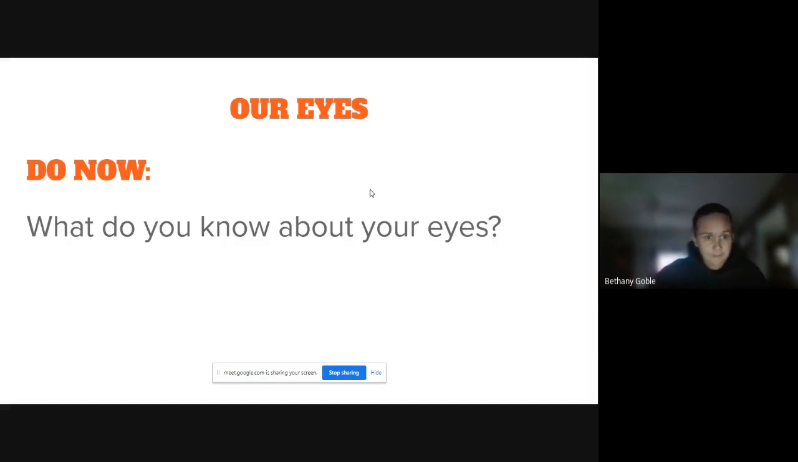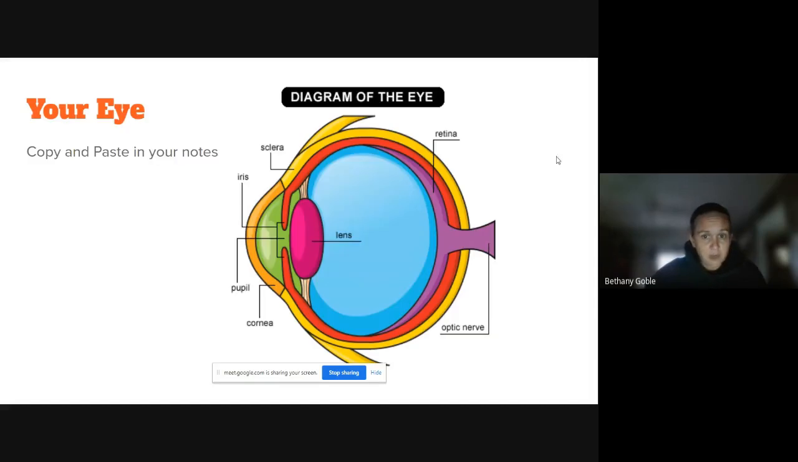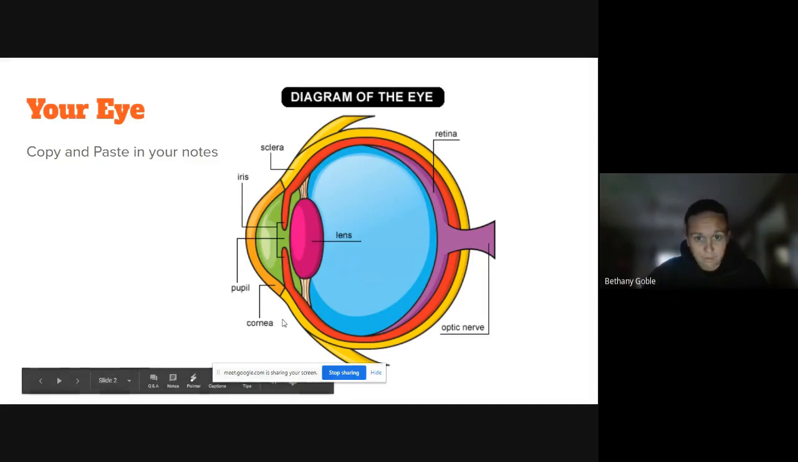When you finish answering that question, go ahead and move on to the next slide. I want you to copy and paste this picture in your notes. Usually I have my students draw it, but because we're online, I'm going to have you copy and paste it in your notes. So this is a diagram of the eye. This is what we're going to be talking about these next few slides. I will relate back and forth to this page, but if you already have it copied and pasted in your notes, it's so much easier to understand when I talk about each part of it.